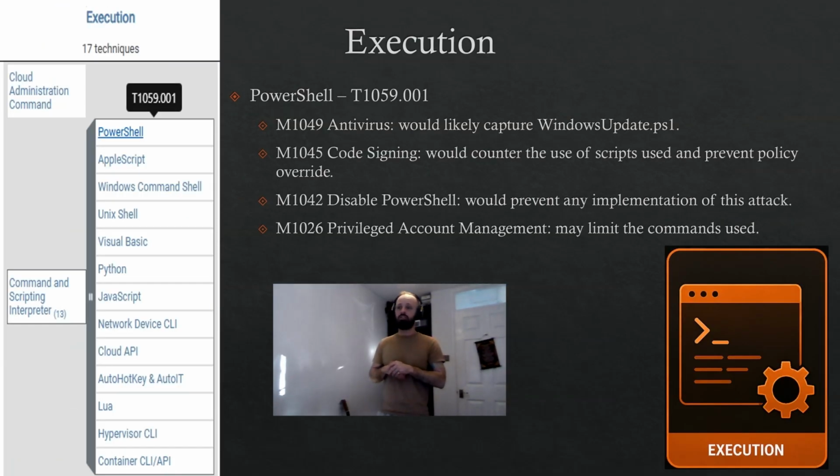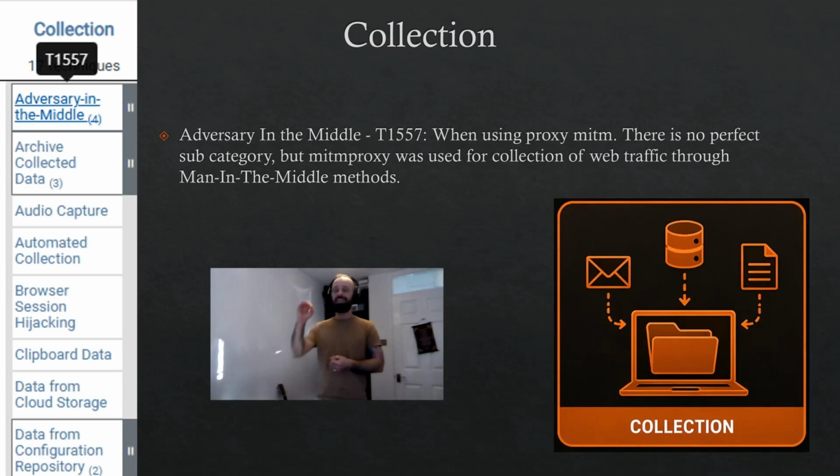In terms of execution, we've got the PowerShell, T1059. There's quite a few restrictions that I found, to be fair, that you can put around PowerShell, probably because it does have effectively control over your entire system. So to be able to place restrictions on those and stop certain things from happening, especially for businesses, is going to be essential. Collection, that was the closest one that I found: adversary in the middle.